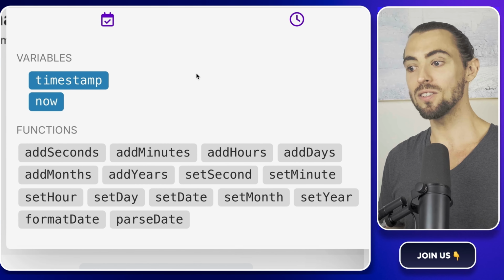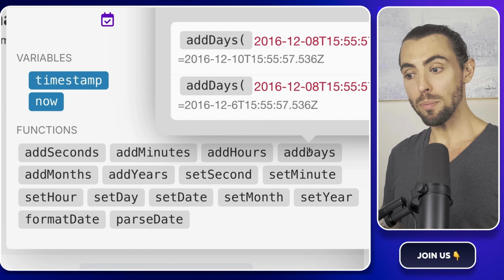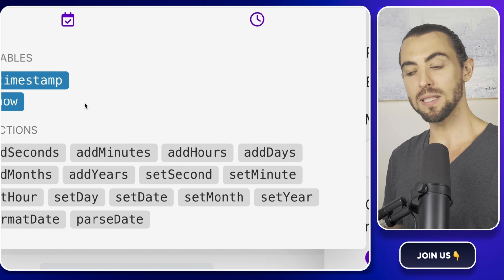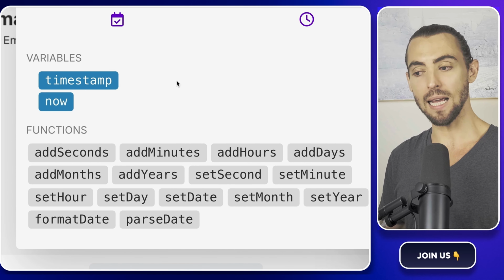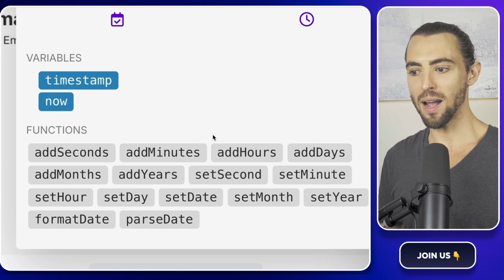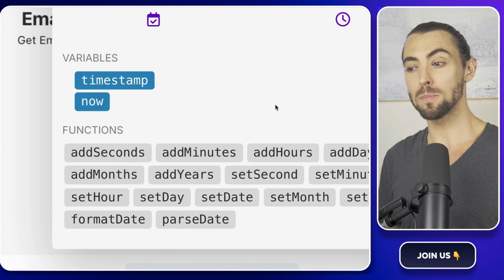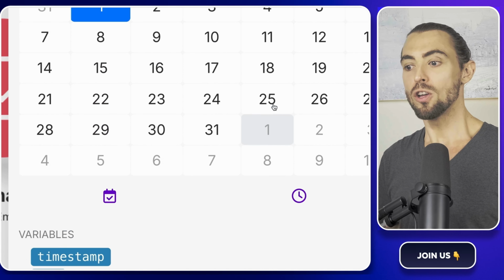Date and time functions are lifesavers for anything time sensitive. Want to set follow-up reminders? Just use functions like add days to add a specific number of days to the current date. Boom, automatic reminders. Or use format date to adjust dates to match specific formats or regions so they look just right in your reports.